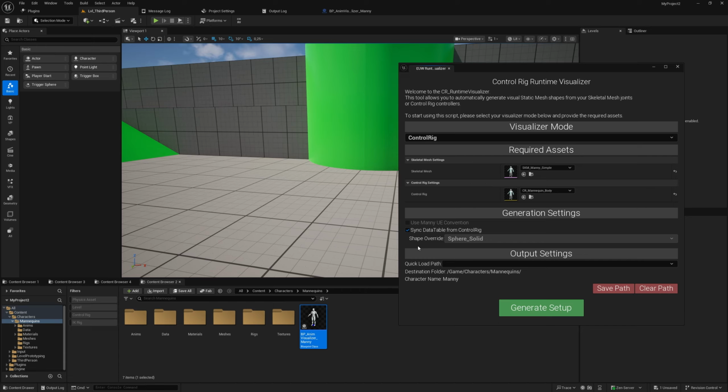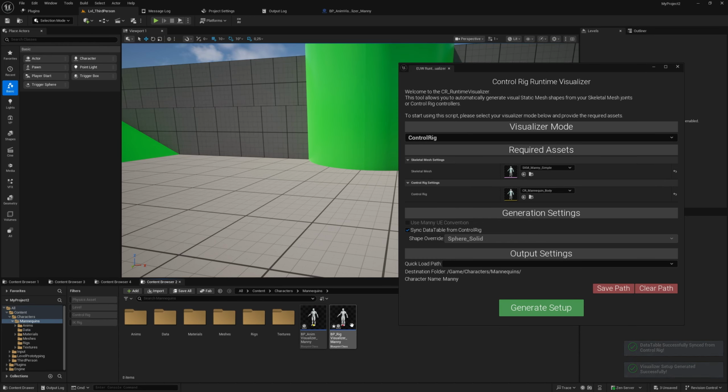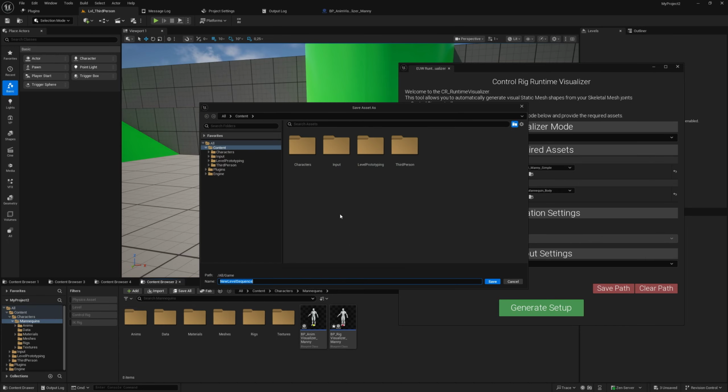Let's hit generate once again. It creates our two assets. One data table, just here, and a new blueprint. So, how do we actually use this in the animation workflow? Let's create a level sequence to find out. I create a level sequence.